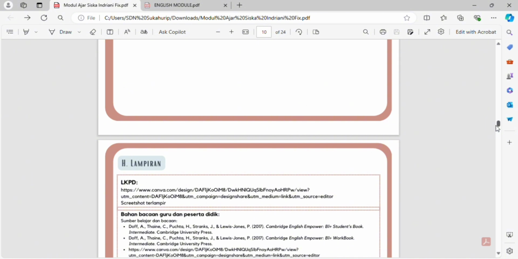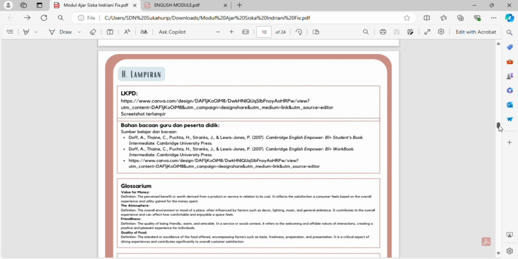Attachment generally refers to a separate document or file that is added to the main document for future reference or to provide supporting information. It could be data, tables, charts, images, or other supplementary material relevant to the topic. Student worksheet, or LKPD, is a sheet containing exercises, questions, or activities designed for students to complete during class time or as homework.